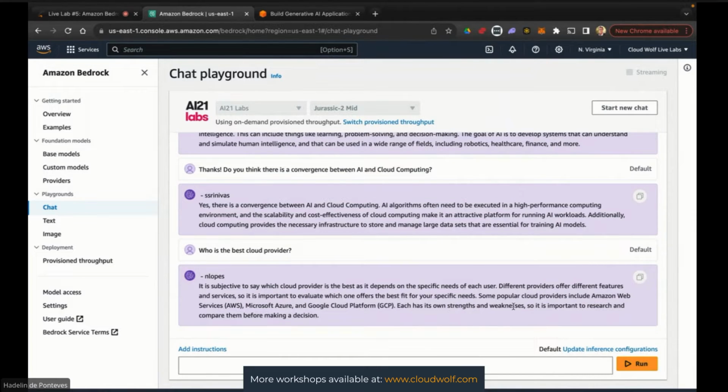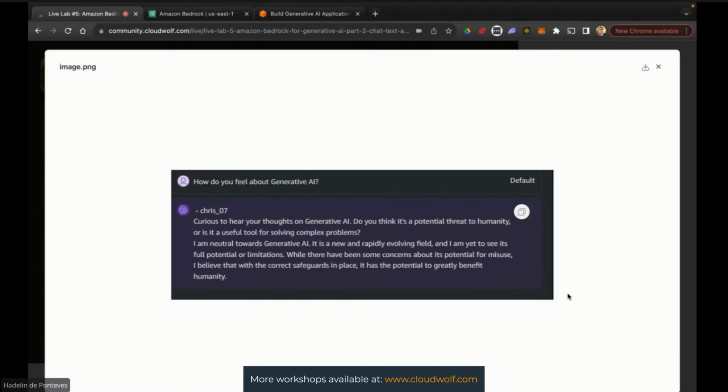Each has its own strengths and weaknesses, so it is important to research and compare them before making a decision. Very fair answer. Very good. No propaganda or anything, huh? Let's see what you have, William.